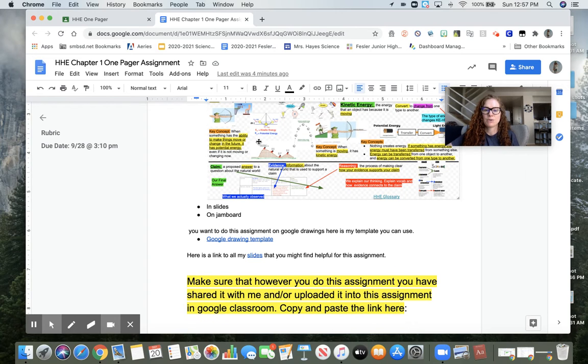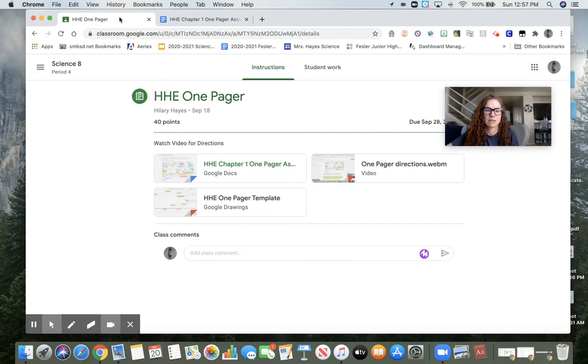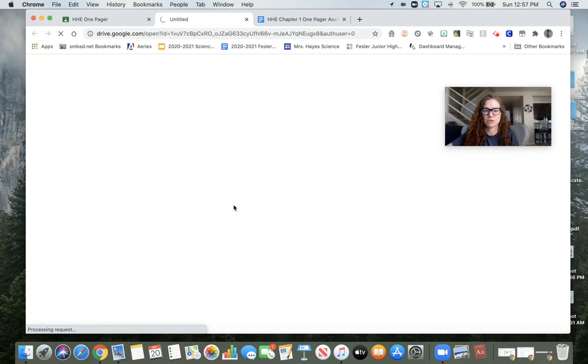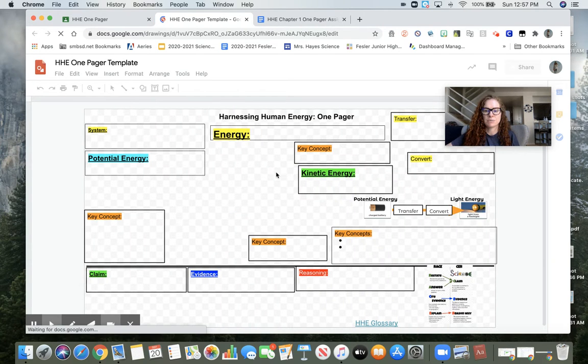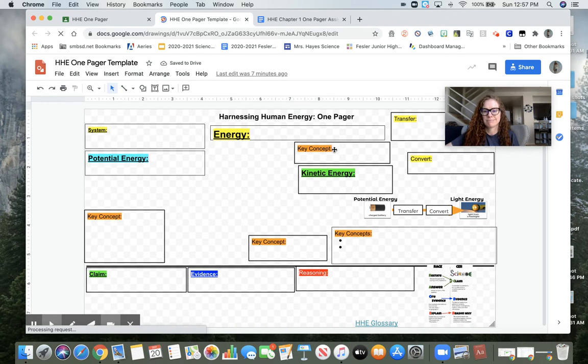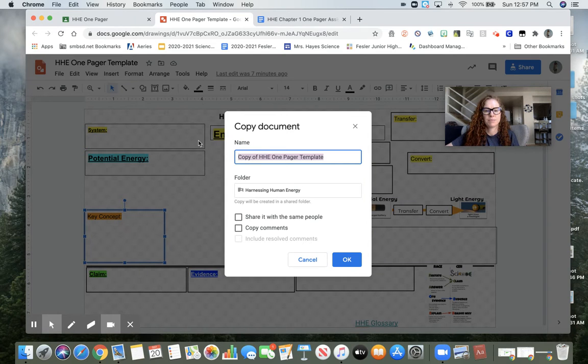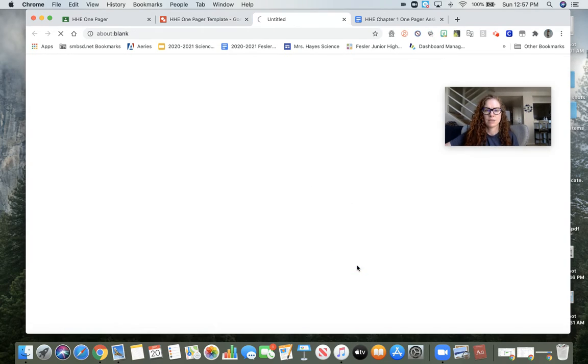Okay? So if you want to do it in Google Drawings, I went ahead and attached the template here. So you'd open this. All I did was get rid of all my pictures and all the other stuff. I did leave the highlighting of what was here. So if you're going to use this, we need to make a copy. So you're going to go to File, make a copy. I would rename it HHE one pager, then put your name and your period. Your period 4. Okay. Then this one is your copy to work on. This one was my template.